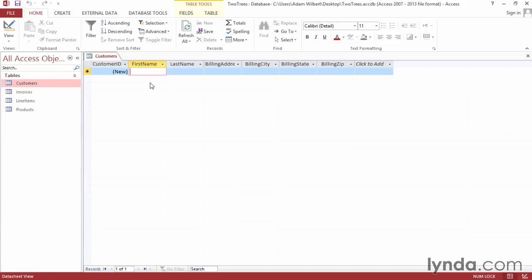So I'll come over here to the first name field, and our first customer is Michelle. Her last name is Booker. Her billing address is 195 Shadow Hill Square. Press Tab to go to the billing city. The billing city is Chester. Her billing state is CA. And notice if I try and type in a third character, Access won't let me do that because we set this up to only store two characters. So I'll leave it at CA for California. I'll press Tab to go to the billing zip, 96020. So there's our first customer.